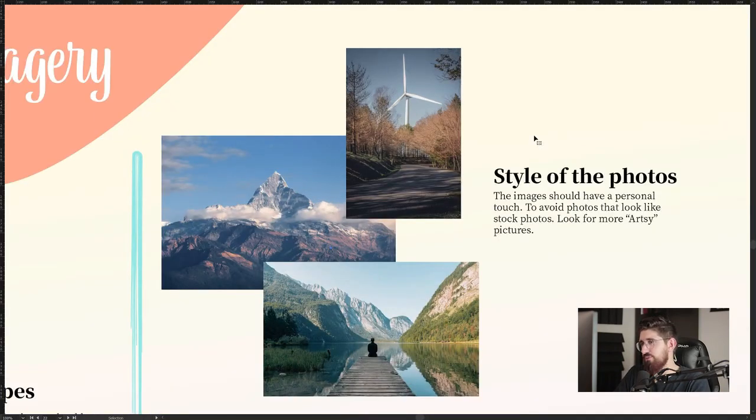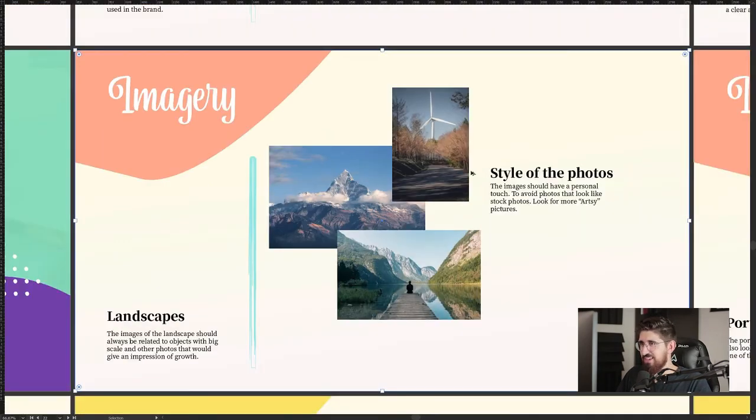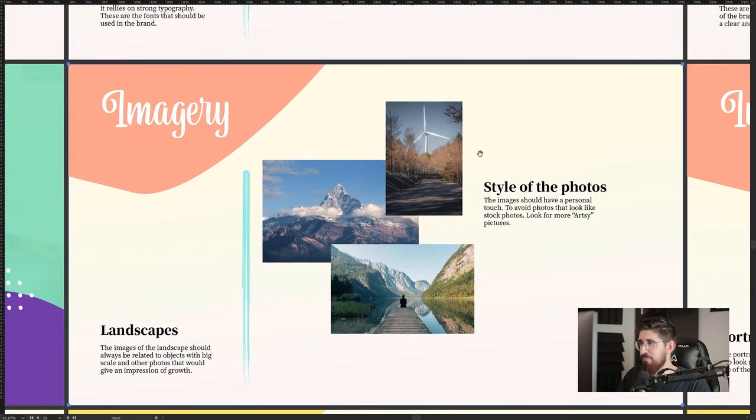Not only do they not look like stock photos, but this one actually is not. I took this photo, so it's everything but a stock photo.